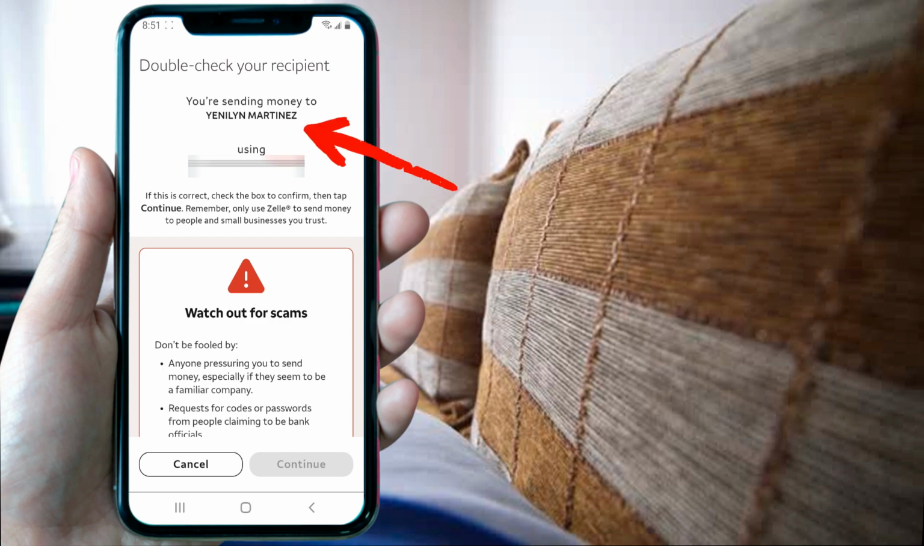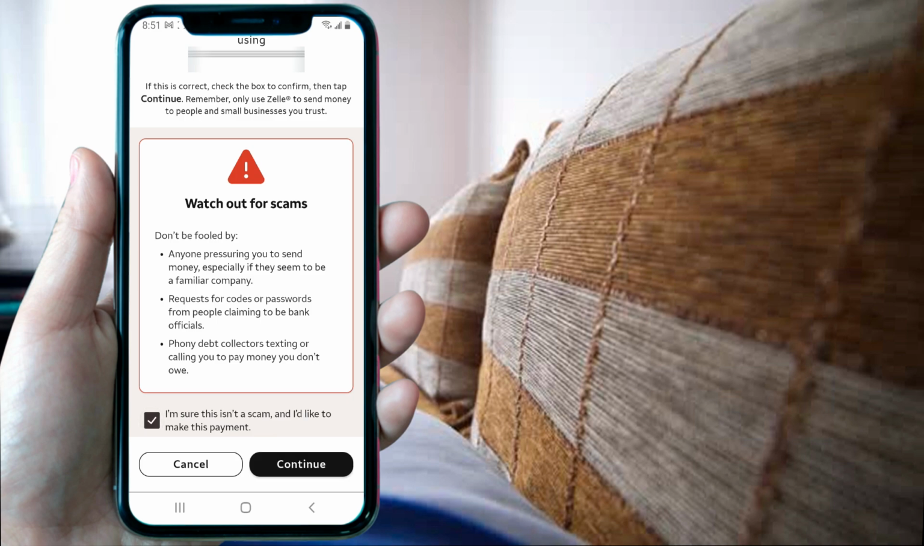Here, you need to double check the recipient's info. This is the name Zelle found related to that phone number. This is not the name we just added a few seconds ago. This way, you can tell if the info is accurate. We scroll down, confirm this isn't a scam, and press on continue.